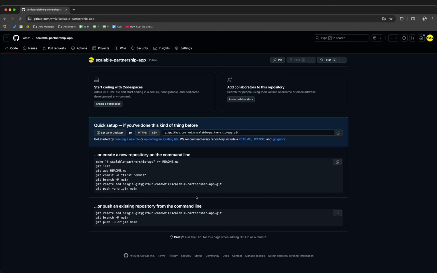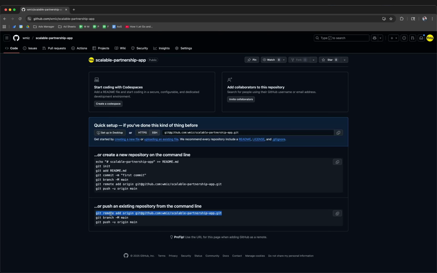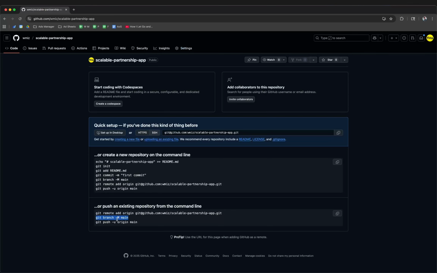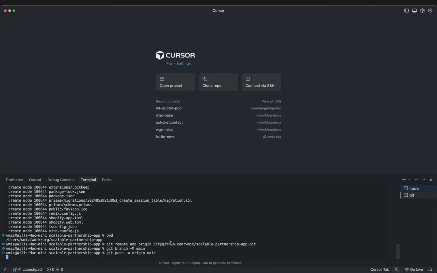I'm going to create that repository and then push an existing repository from the command line to this repository here. That's just using these commands that it prompts you with. So let me paste that, make sure that we're on the main branch as well, and then push that main branch to this repository.